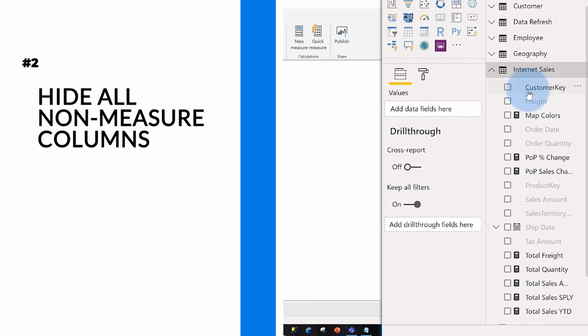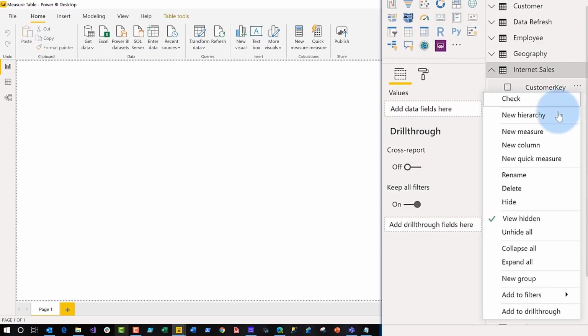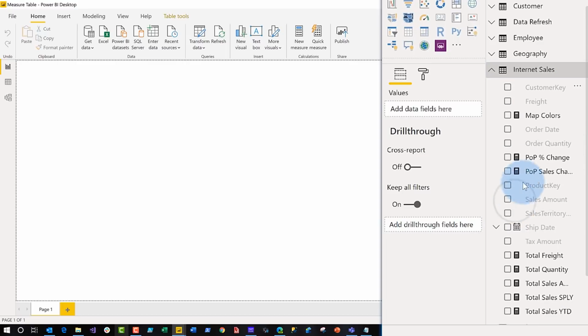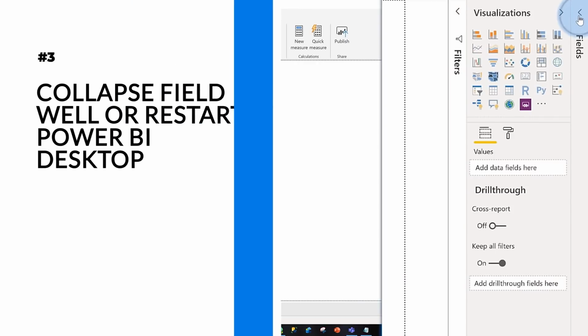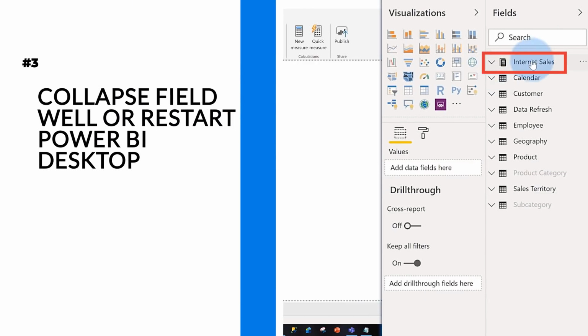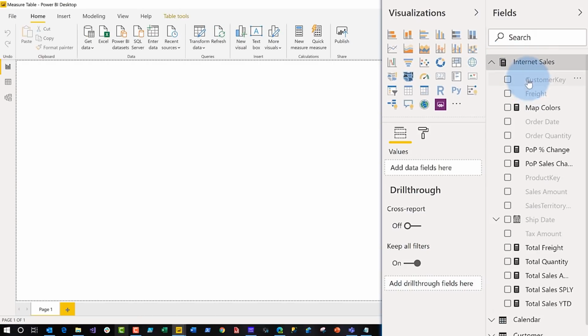So you can see right here, I have a customer key, which is a non-measure column. It's just a field. What I'm going to do is click the little ellipsis next to it, and then hide that column. And you go, Patrick, wait, it's just still a regular table. Yep. What you need to do is collapse the fields pane and expand it, and voila, there you go. You've just created your measure table, and it only contains your measures.